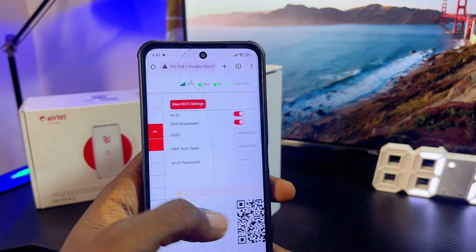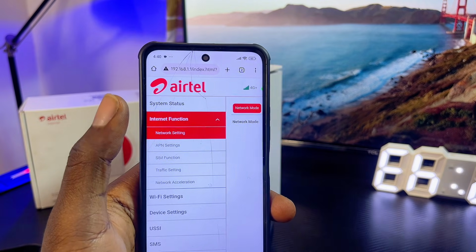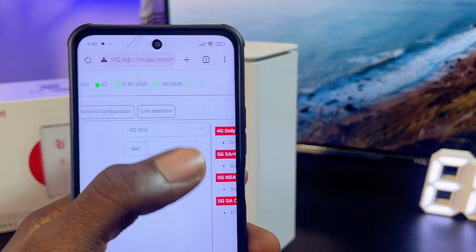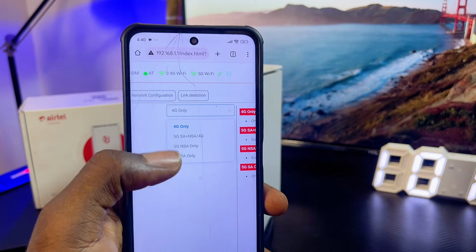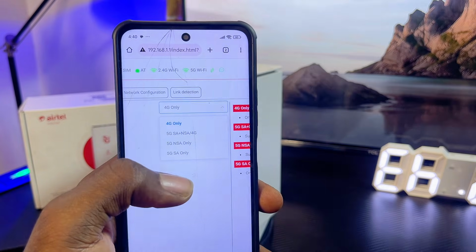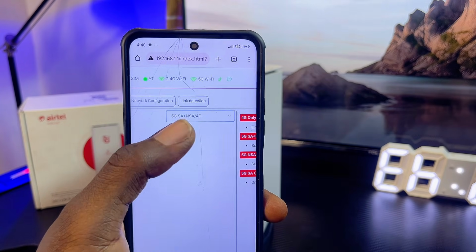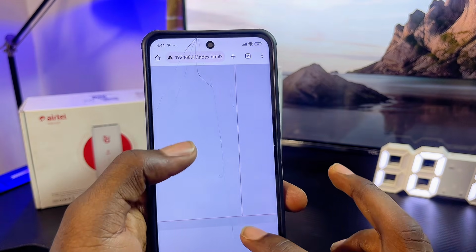Now to do this, basically on the left hand side, you want to head over to the internet functions settings, and then from over here you're going to see the network mode. Just go ahead and select this and then change it from 4G or whatever options you have over here to 5G SA plus NSA/4G. Now once this is turned on, your router should be able to give you 5G and at the same time give you 4G if there is no 5G network.